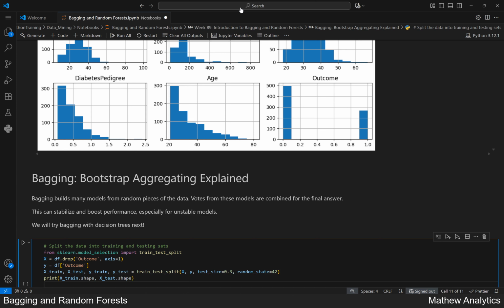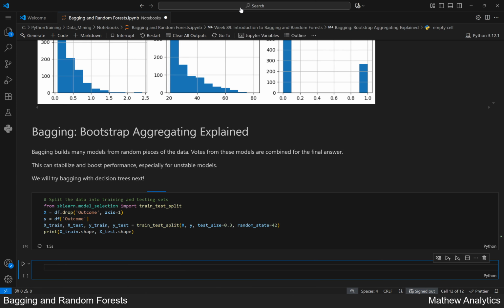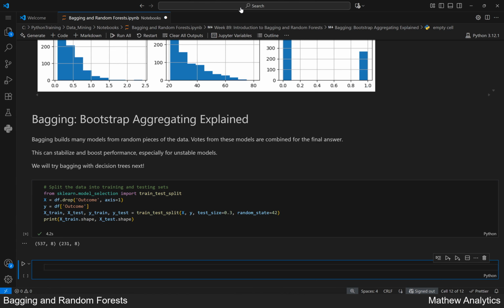Running the cell now. Here we confirm the data split into training and testing sets, with 537 samples used for training and 231 for testing, each containing 8 features. This setup is essential for bagging, as it ensures models train on a subset while being validated on unseen data, allowing us to assess how well bagging stabilizes predictions across different samples. Why do you think we need both a trained set and a test set?